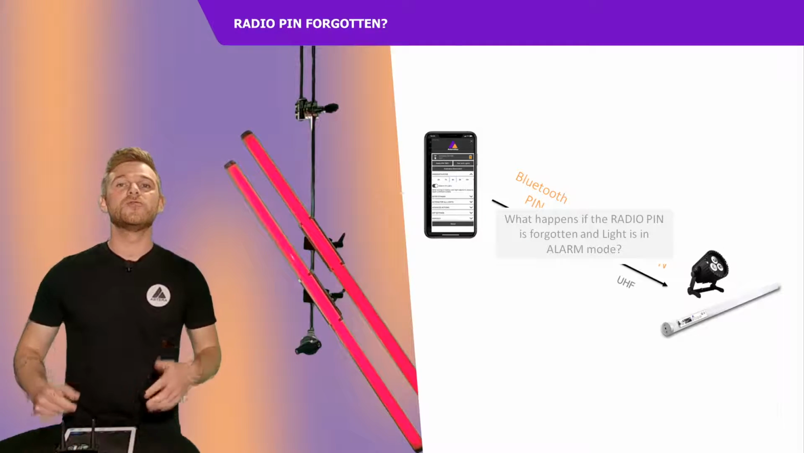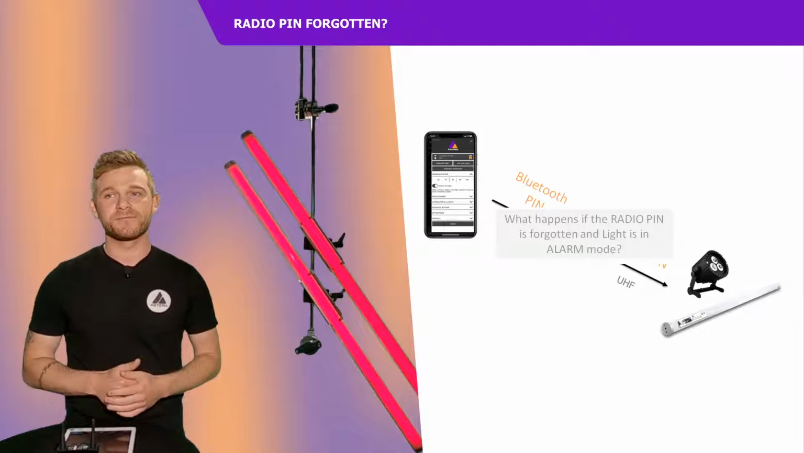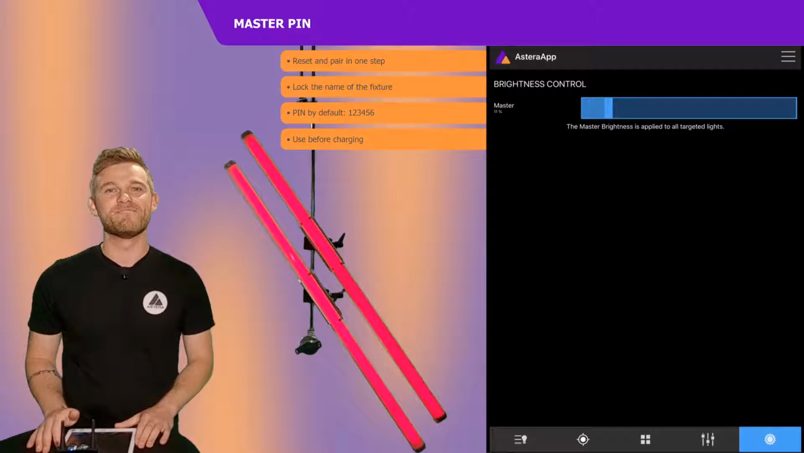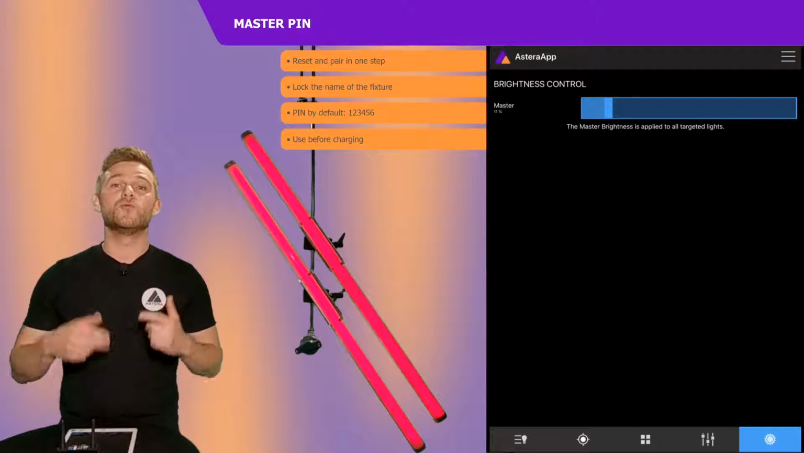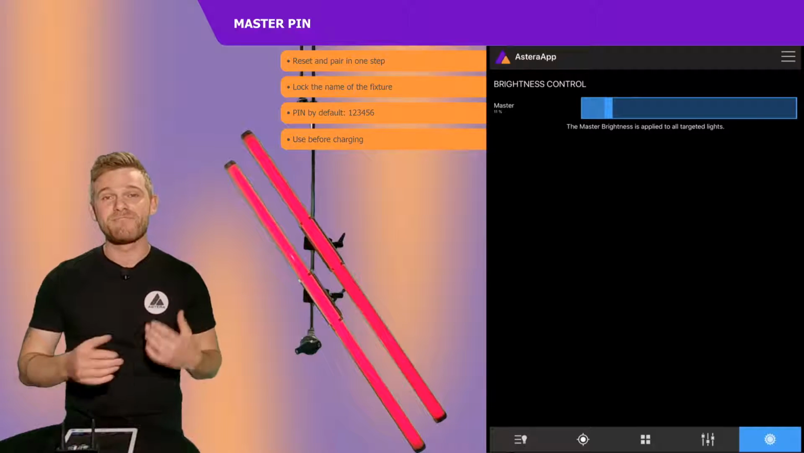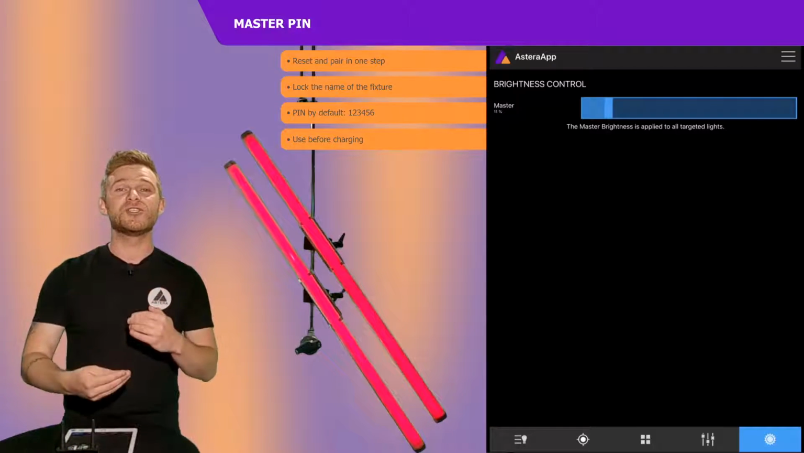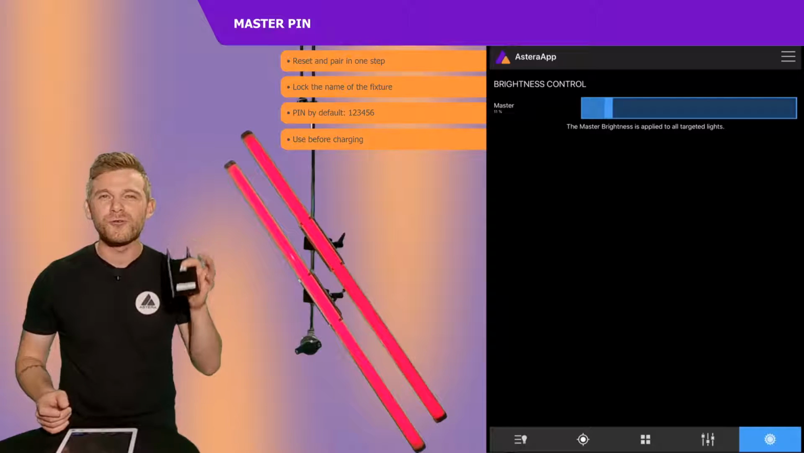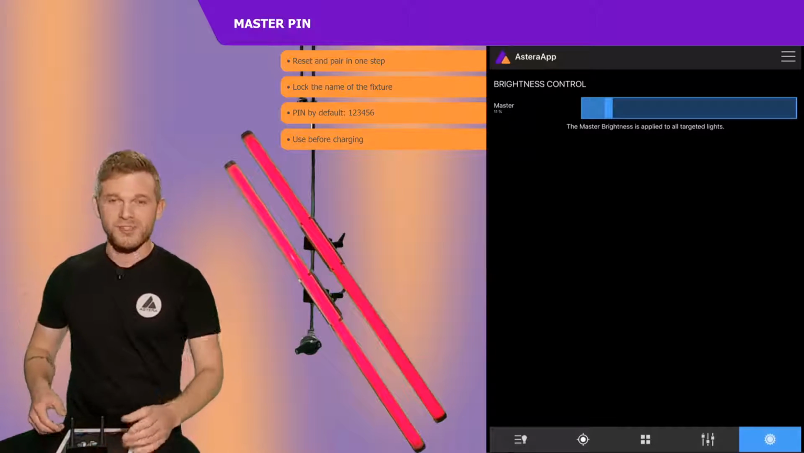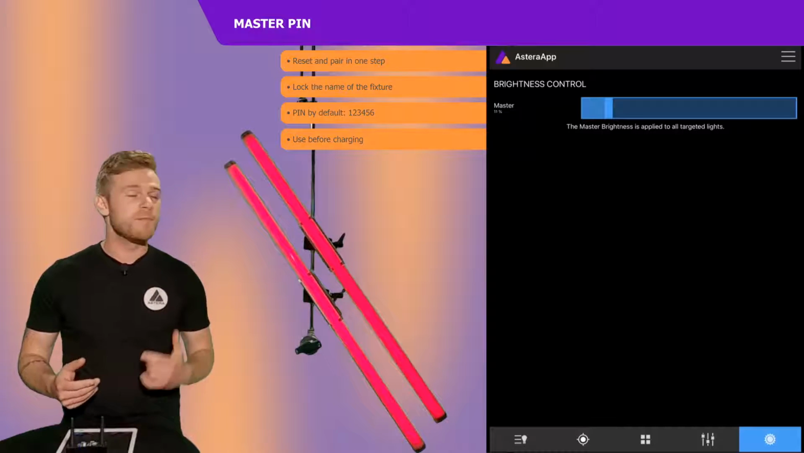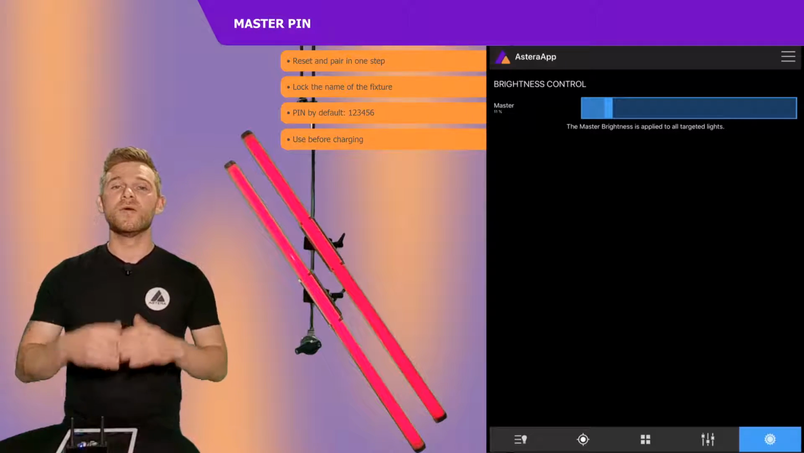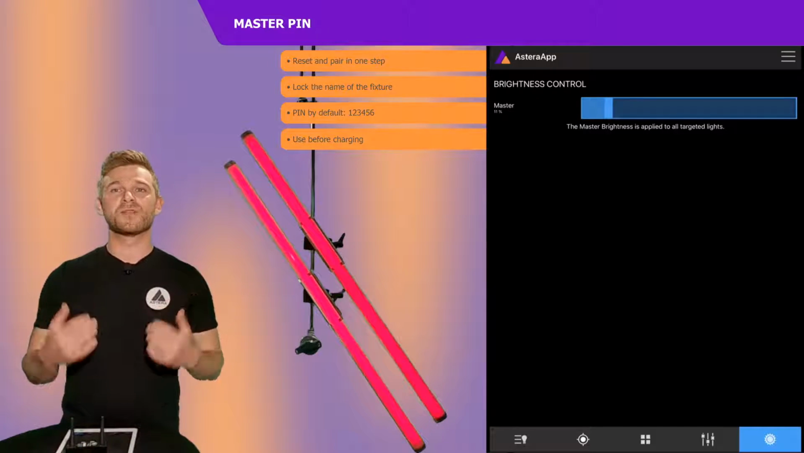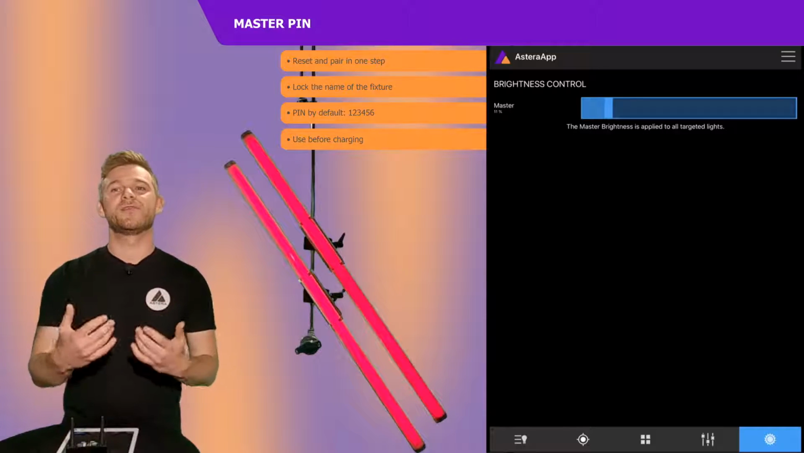If the theft alarm is on and you do not remember which kind of radio pin you had, then we will come to the third pin, which is the master pin. The master pin is made to reset lights and to pair in one step. You can change the names of the lights. So no matter if you use 100 different Astera boxes, 1,000 different tablets or smartphones, the name of these lights, what you have renamed them to, will stay the same. That can be, for instance, your company name, or some sort of a code. That's totally up to you.